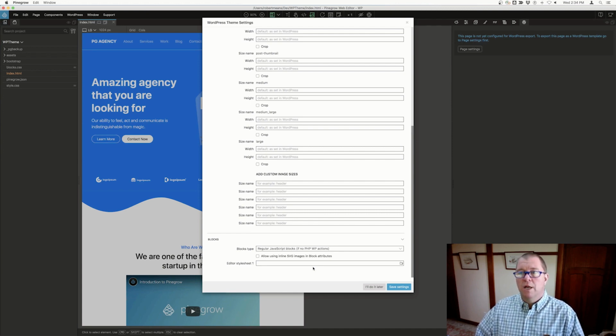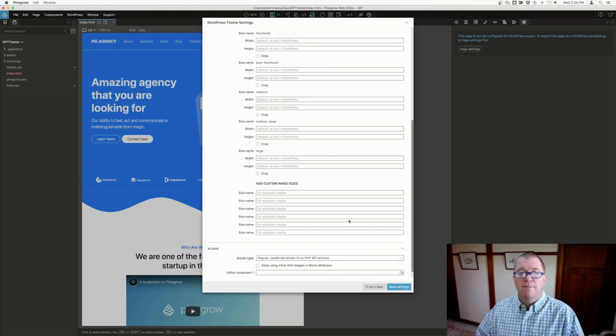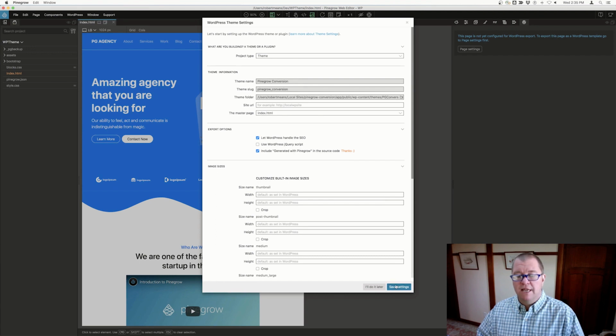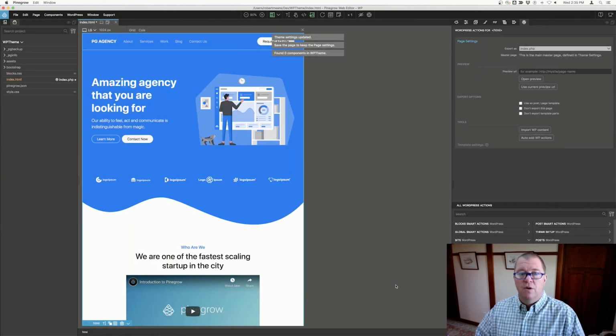So most of the time when you're handing a theme off to an end user, you don't always want to allow them to use SVG images. In fact, use of SVG images is blocked by default in WordPress. You have to actually go in and alter some PHP settings in order to allow WordPress to upload SVGs into the media library and use them. Okay, so we've got this defined, so we're going to save the settings. And so now everything is ready and we can go ahead and do an export if we want.